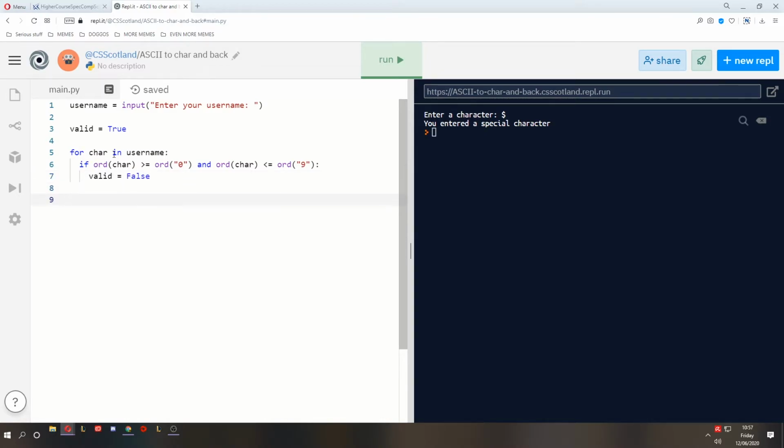So if we get all the way through the username and there are no numbers, that means that valid will still be true. So that means it doesn't contain any numbers. So if we get out of the loop, we can say if valid equals true.